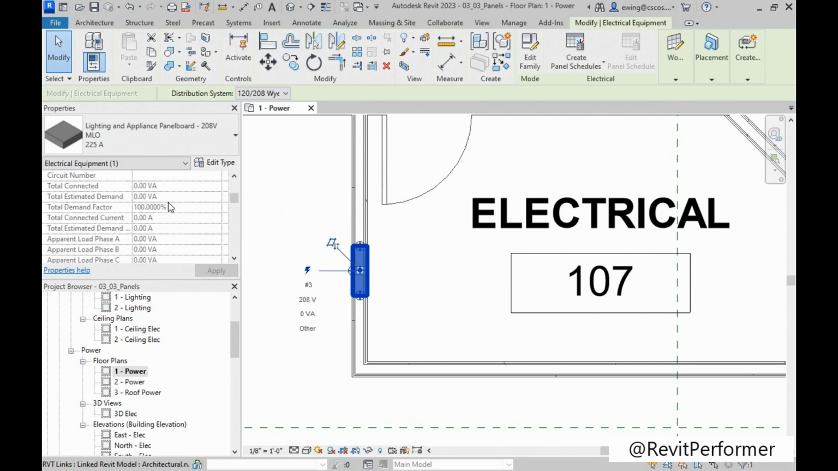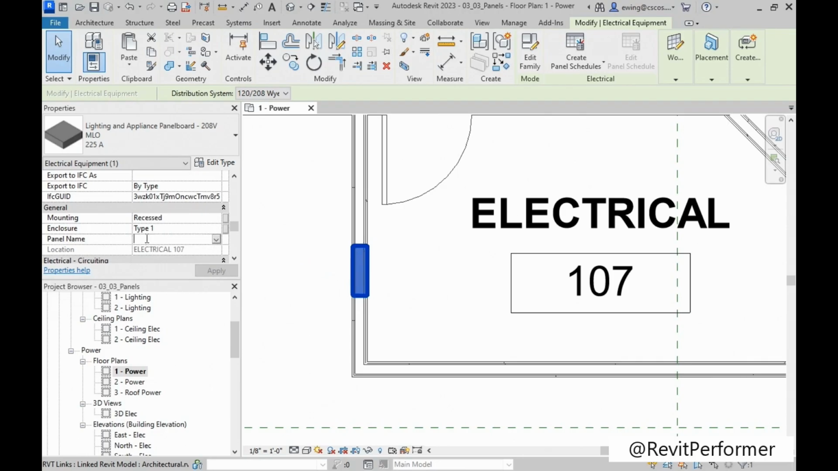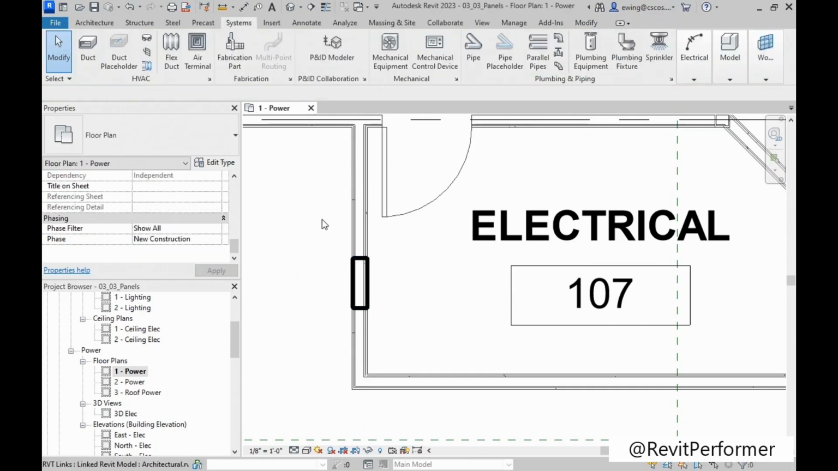In the properties, let's scroll down a little bit though. Under General, it's recessed, which it is. If we change this to flush, it won't change it. Enclosure is a type 1. For our panel name though, let's click into here. Let's type in PP-1. Power panel 1. Hit apply. Hit escape a few times.